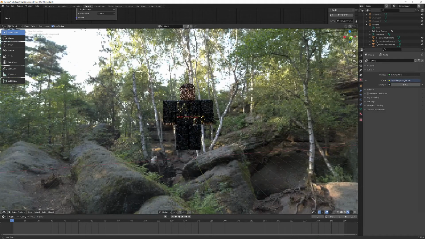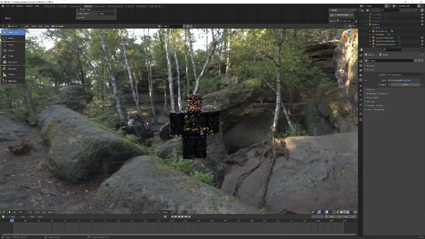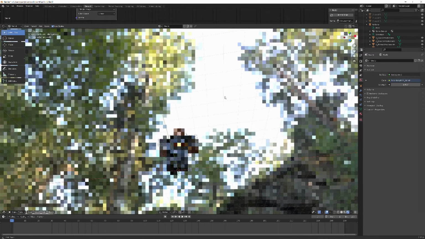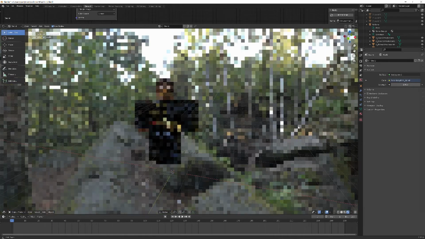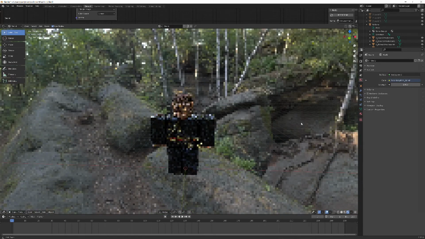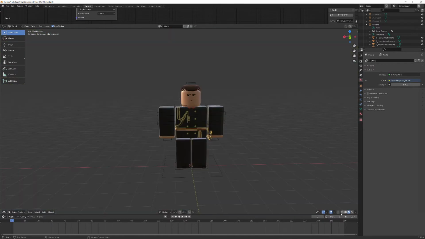And boom, once you click on that, it should come up with your character in your background, and I think this looks amazing. Look at that. It may look very pixely, but that's completely fine. Once you've had a good look at it, I'm just going to go back to the one I had before.